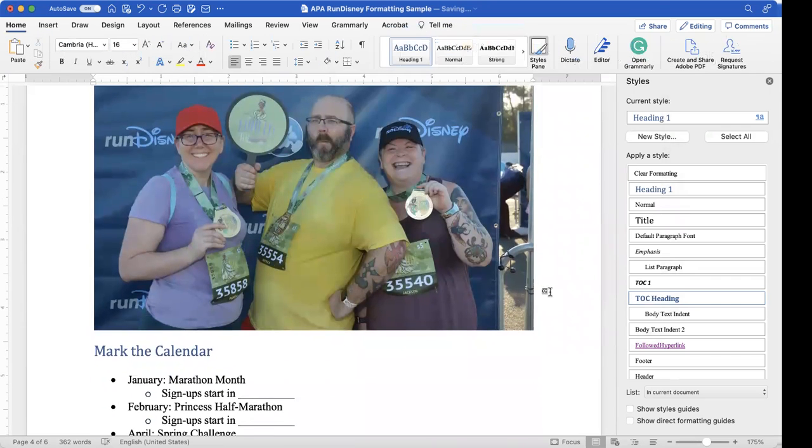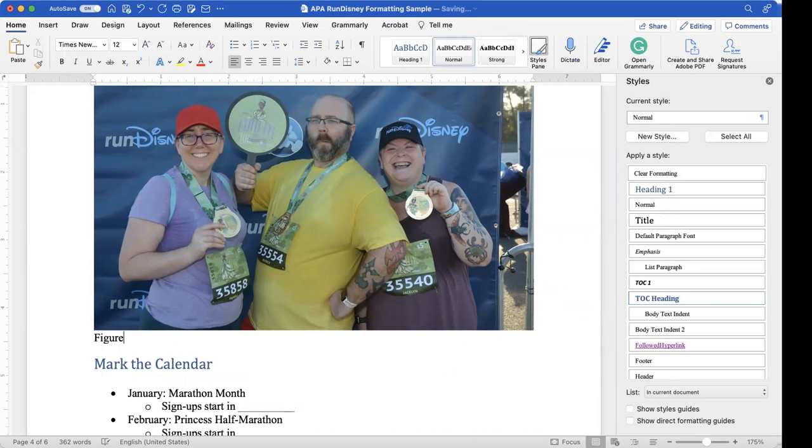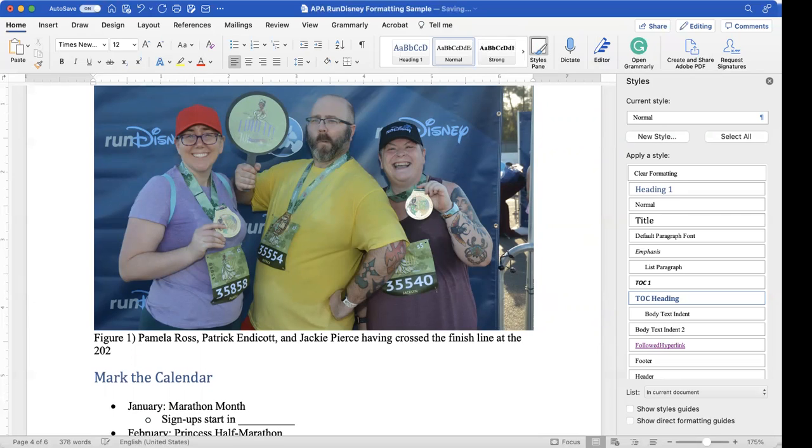Now, this was another thing that a lot of people have been having some problems with. This is going to be called Figure 1, and it's going to be Pamela plus Patrick Endicott and Jackie Pierce having crossed the finish line at the 2022 Princess Weekend 10K race. And then this is my own picture, so I do not need a citation, but if I were going to have a citation, it would be here. Let's just pretend I'm citing it, 2022.